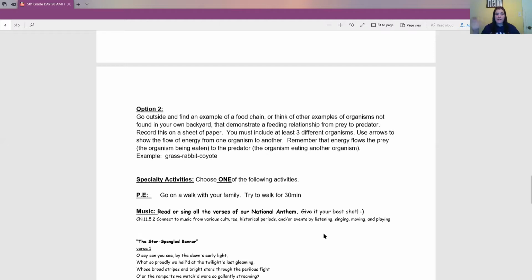Example, grass, rabbit, coyote. So you're gonna go outside, you're gonna look at what's out there, and think of 3 different food chains that you could come up with. And maybe think of other things that are out in nature that might not be in your backyard, but are part of a food chain, part of things being eaten. For the example, grass, we all have grass in our yard. Rabbit, you may have a rabbit in your backyard, but you probably don't have a coyote in your backyard. So you just have to think, okay, grass, a rabbit eats grass, so the energy flows to the rabbit. And then, okay, what would eat a rabbit? A coyote. Okay? So that is option 2.